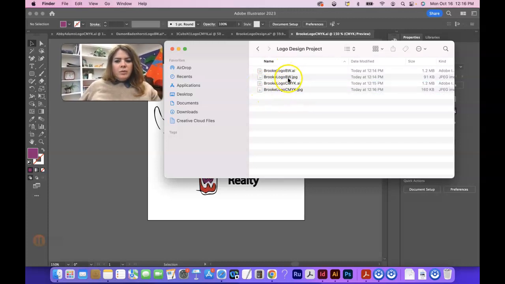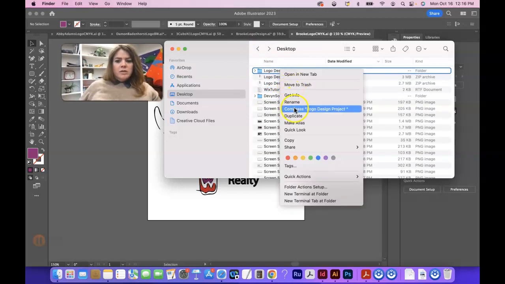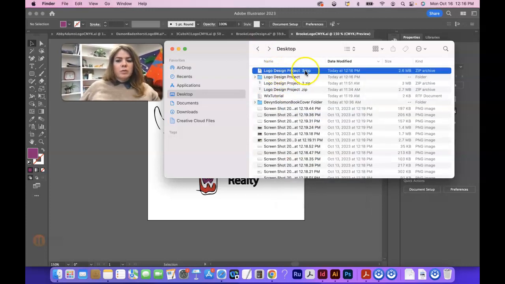And that's kind of what I want you to be turning in. And then you would do a control click and compress this, or right click on a Windows and compress to make that zip file. Hopefully that was helpful.